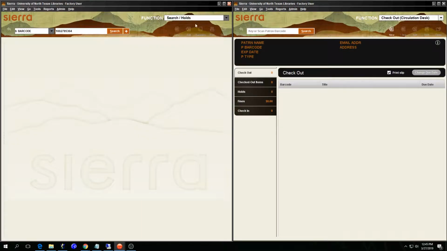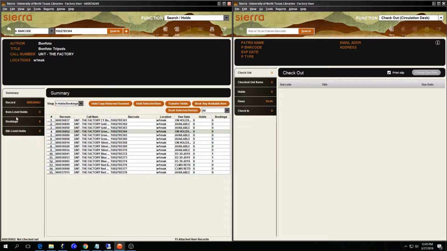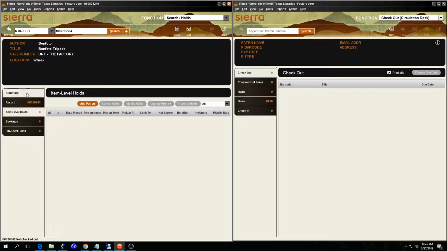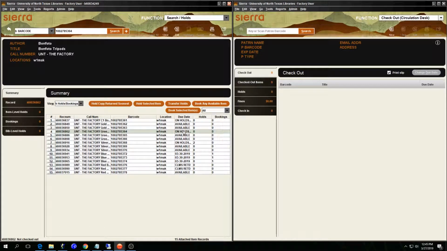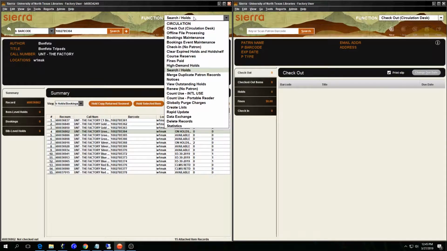So we would close out of this. We would once again go to search holds, and we would just rescan the item to make sure that we did it correctly. So now we see that it's no longer on hold for anybody. On the due date, it still says on hold shelf because we haven't technically checked in the item.